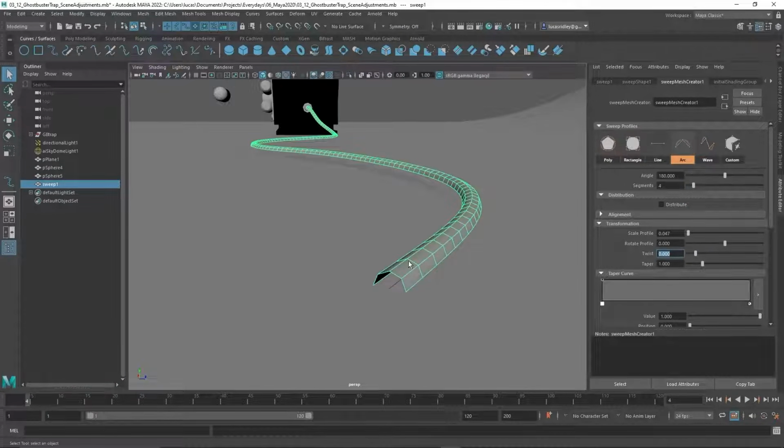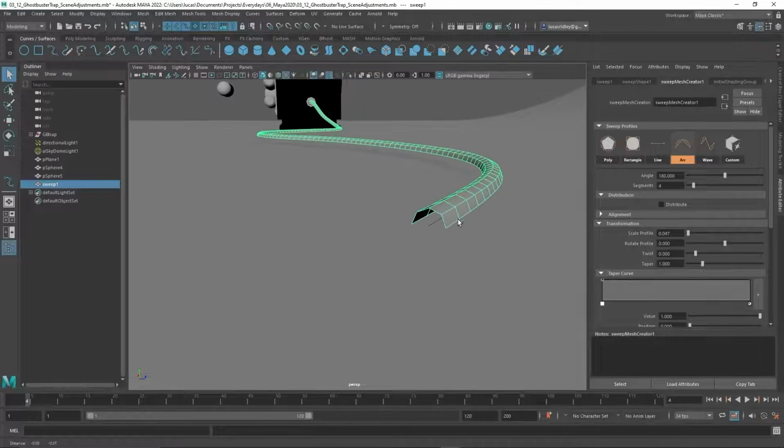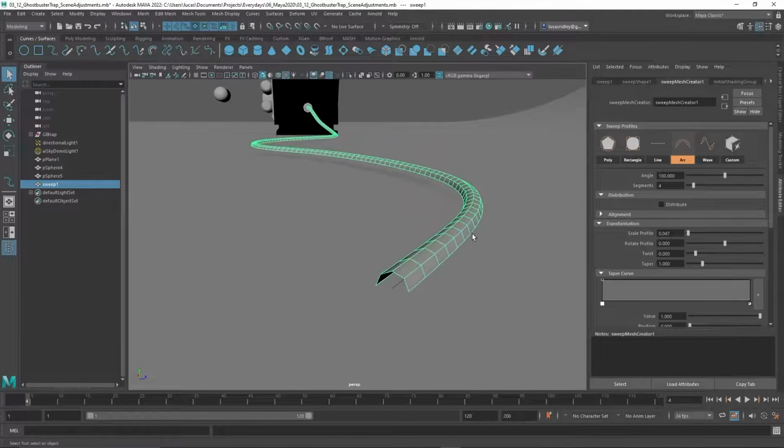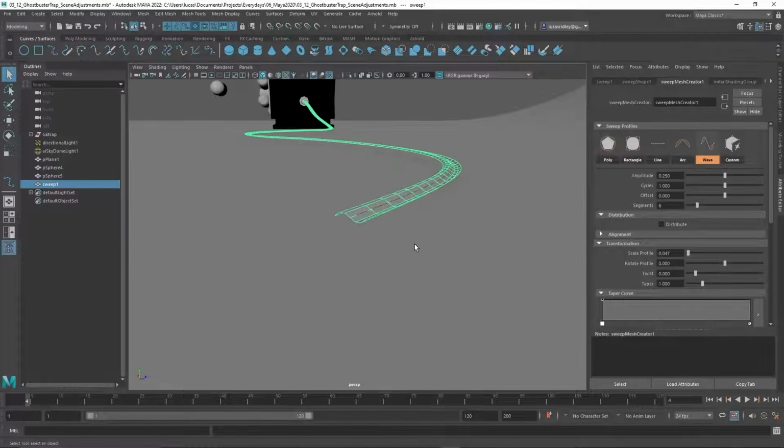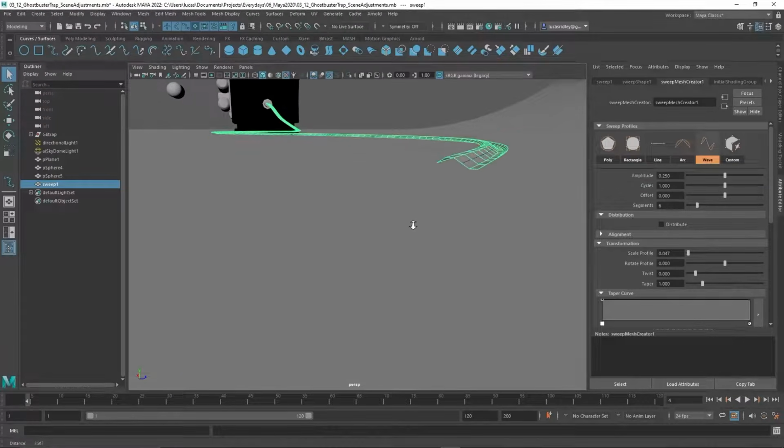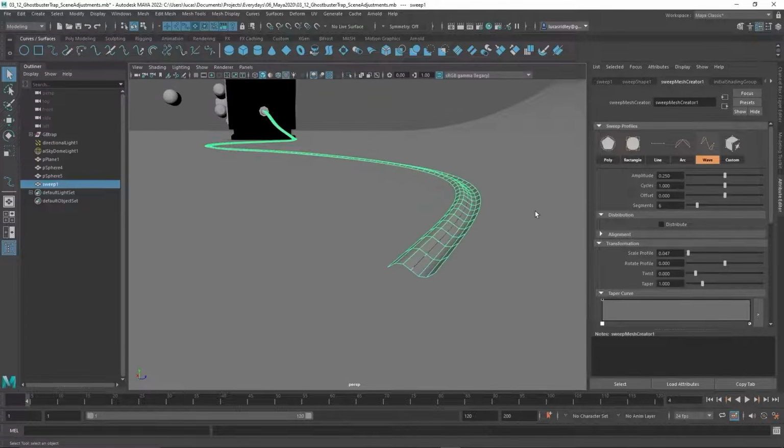And then of course we have an arc, which is just like a semicircle, very quick and easy to do. And then we have a wave, which would be maybe the gutter of a sidewalk or something. But it's pretty nice that they give you these most common scenarios here just at the top menu. And it's very user-friendly, showing these icons like this.